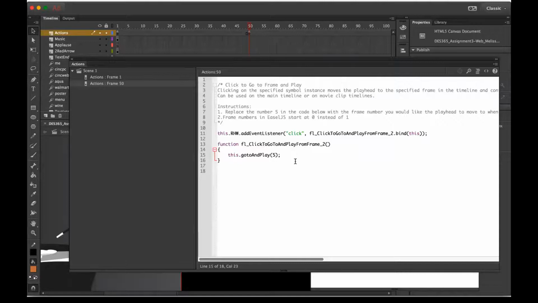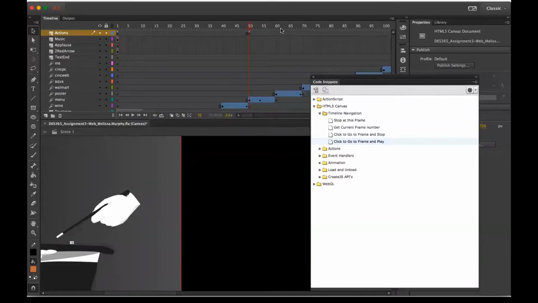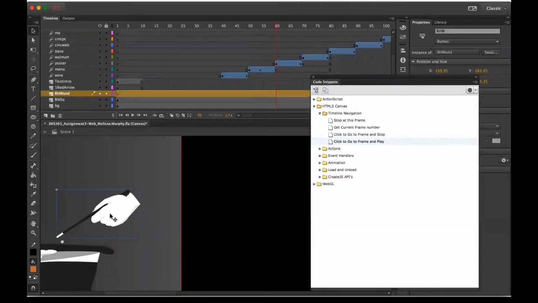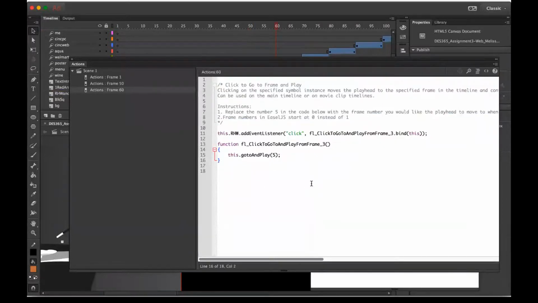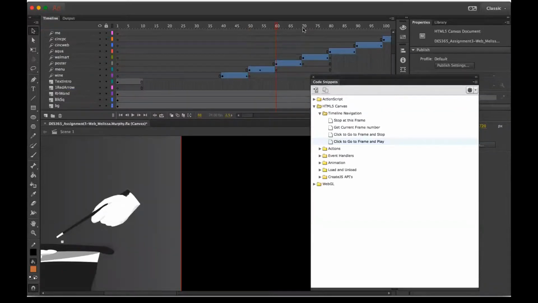Beginning at frame 50. And then come over here to frame 60, select the guy, double click on this, go 60. It's just going to go to and play.